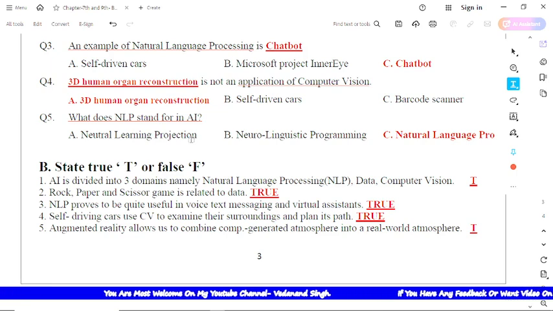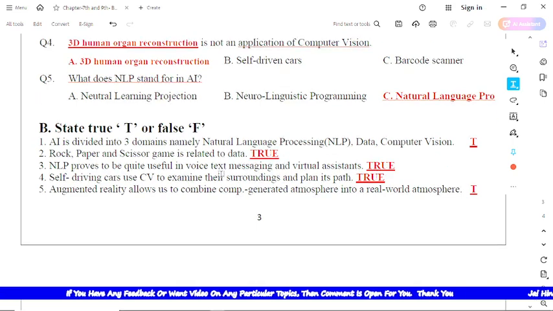Generally, we have to give the full form of NLP. The full form of NLP is natural language processing. This is the correct option for the question. Now we come to the true and false.